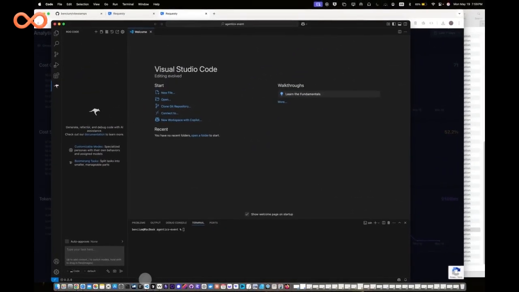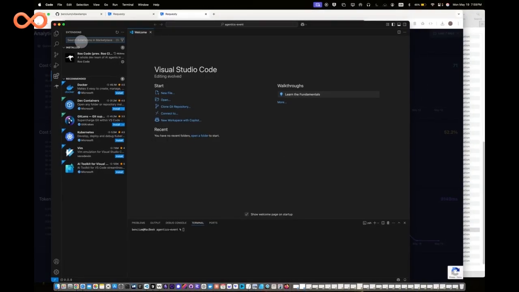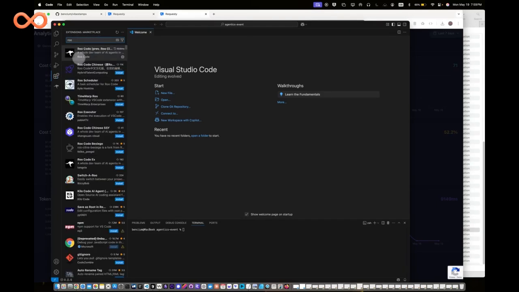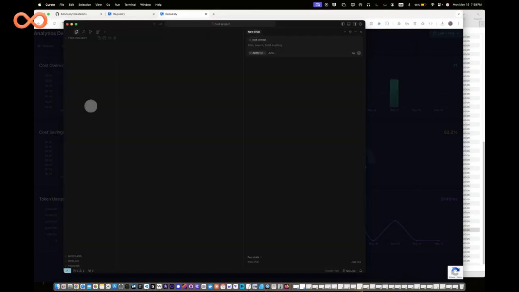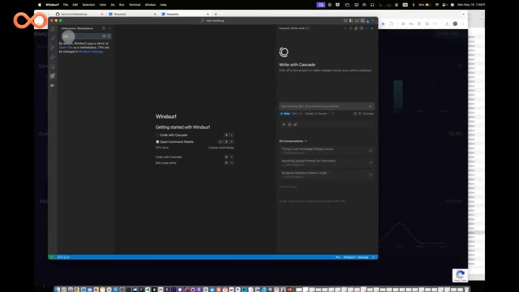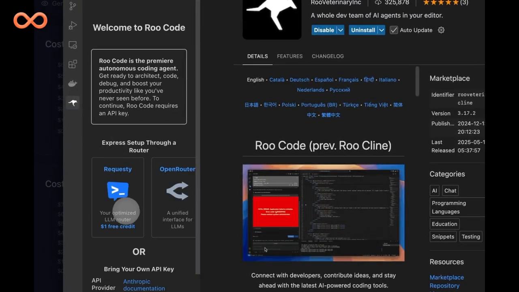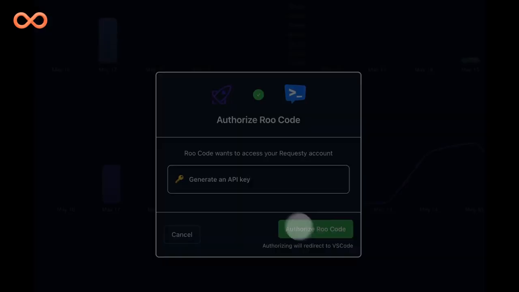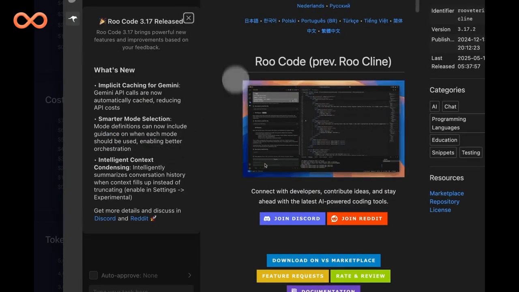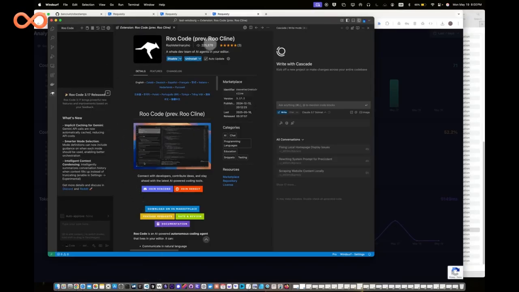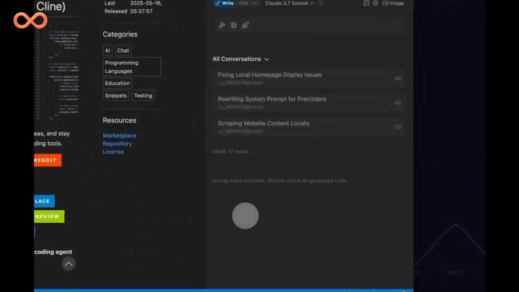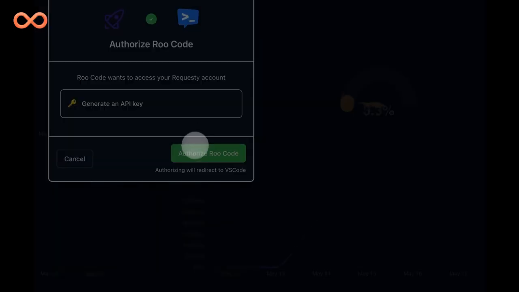If you don't want to work with VS Code, you can go to Cursor. You can go to the extensions the same way, the plugins, type Roo, and here you go. You can download it to Cursor and make it work the same way, or you can go to Windsurf and install it there. Here you go, and authorize again. So Windsurf is connected and you are ready to go in Windsurf or Cursor or VS Code. So you've got 3 options.